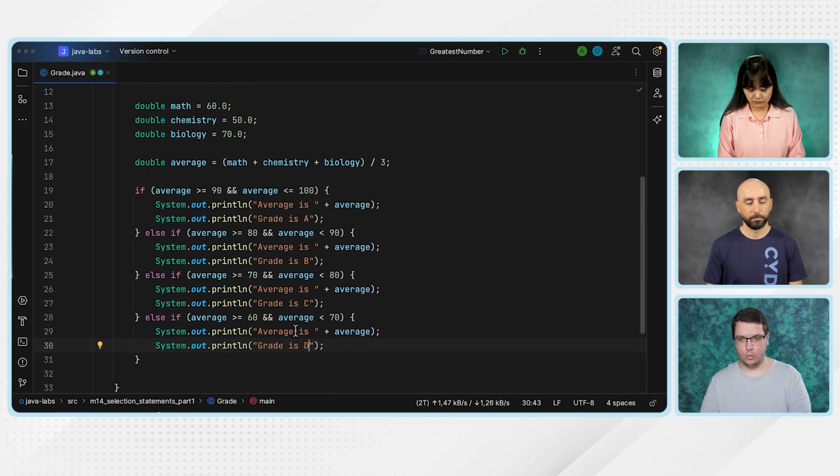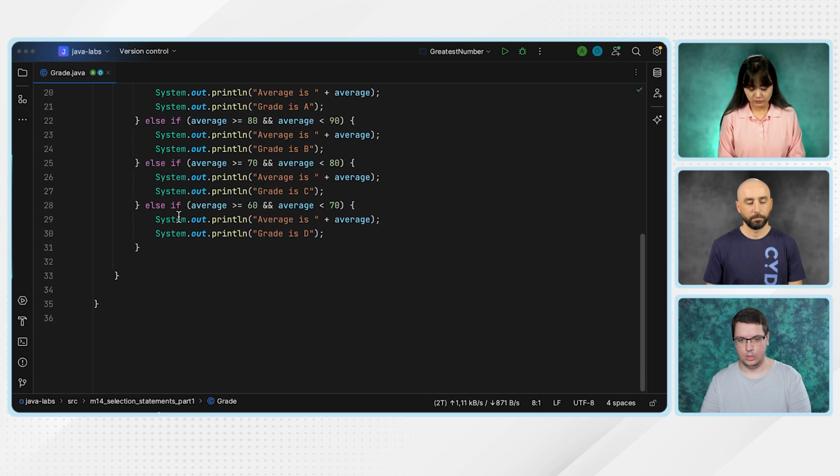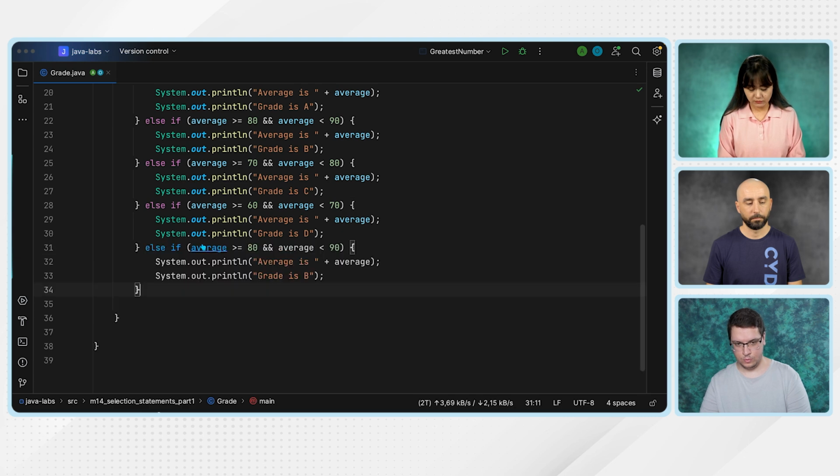And here one more we have, which is between 0 and 59. Let me also put it here. So this time it's gonna start from 0. It's gonna go up until the 60, which is not gonna be included. And this is gonna be the result as F.